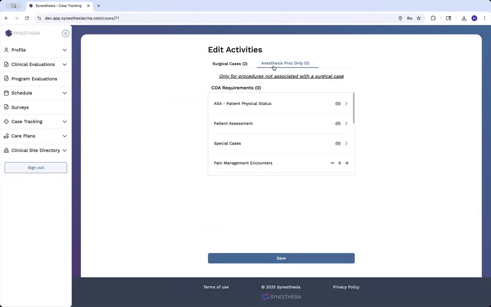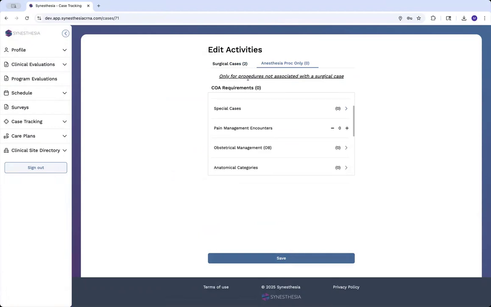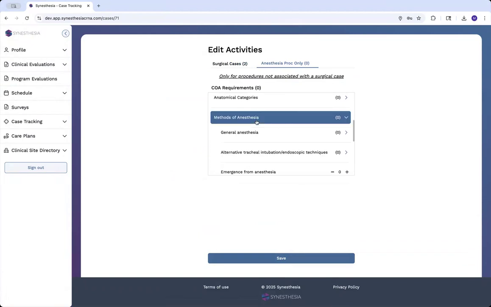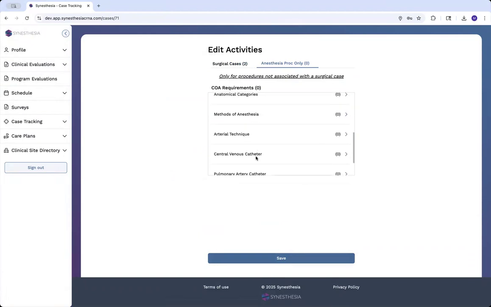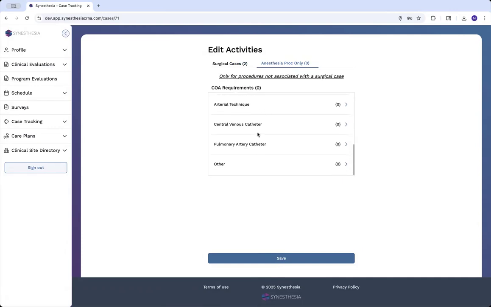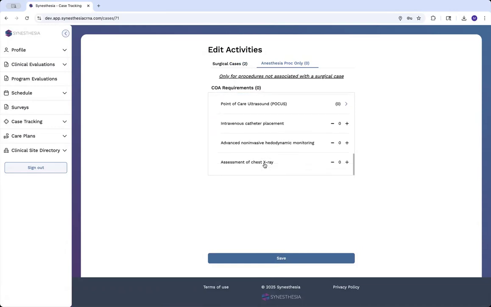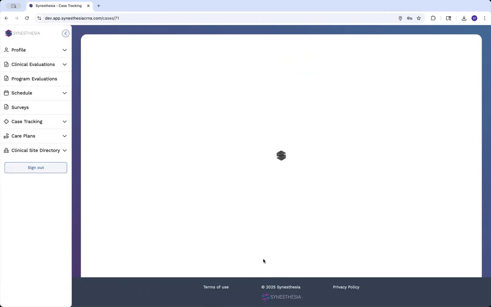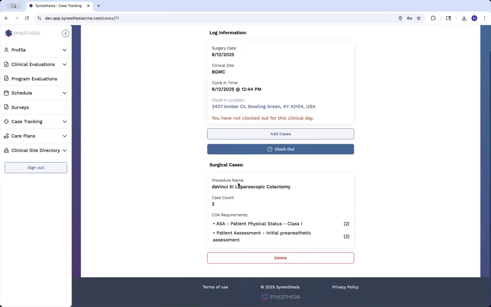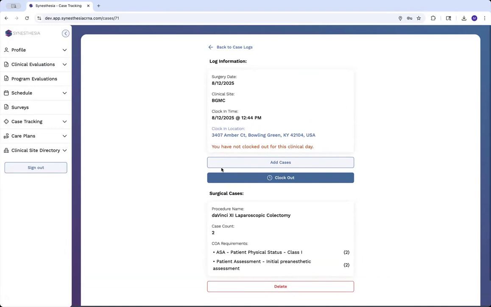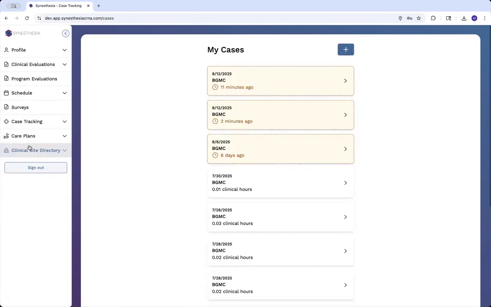You also have the ability to chart anesthesia procedures. So these are for procedures not associated with a surgical case, with the most common being arterial lines, central lines, IV catheters. After you save it, you'll see your surgical cases for this specific day. If you clicked out of that window, you simply can go to case tracking and you can go to my cases and note what we have running here.